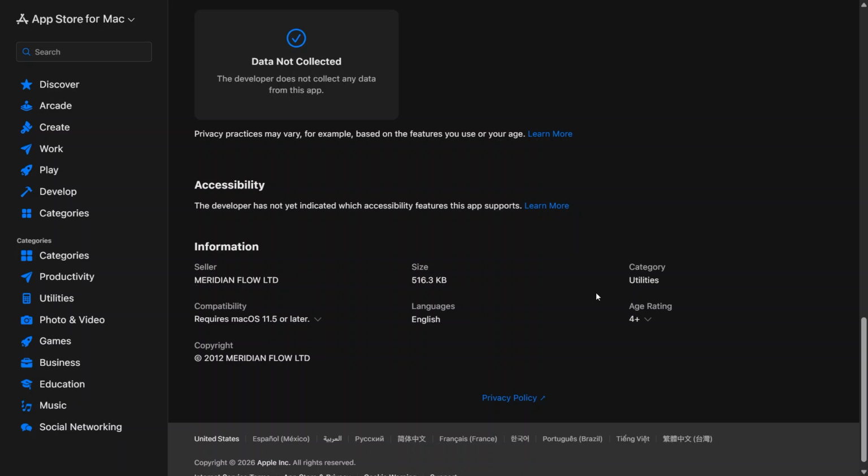OP Autoclicker automatically saves your settings, including your selected click location, making it easy to use again later.